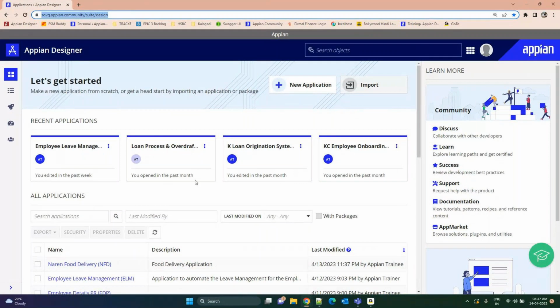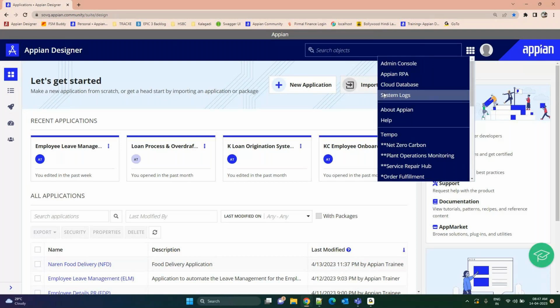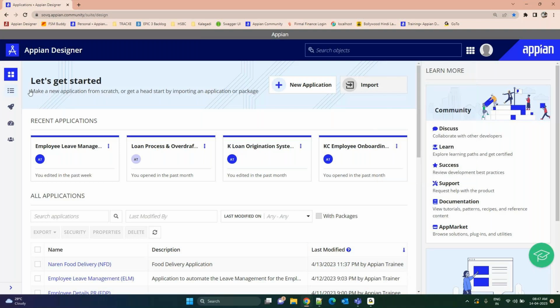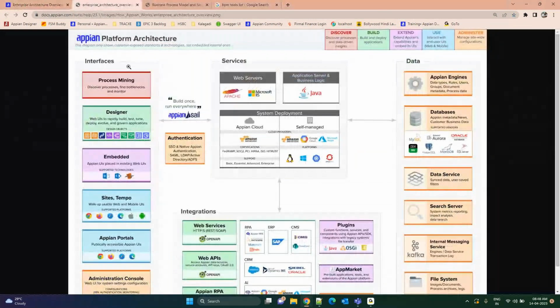So there are different features like the admin console, designer, cloud database. There are different features, and there are different objects. All of them we'll discuss. Okay, but yeah, my intention is just to explain to you what the different layers in Appian are.